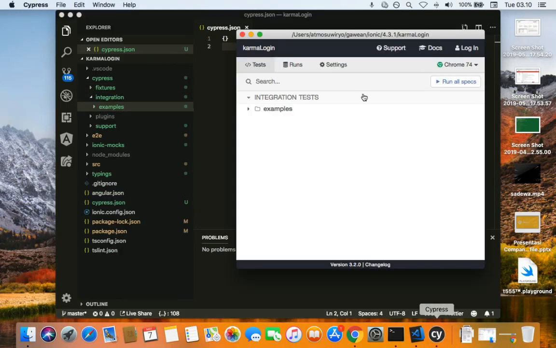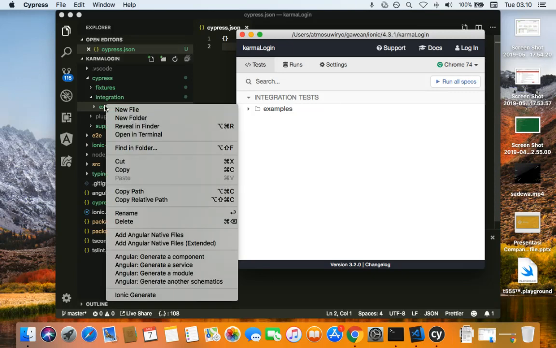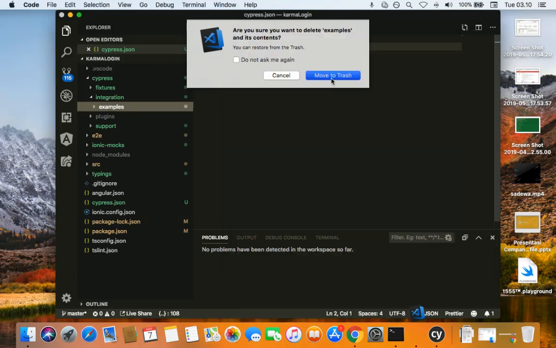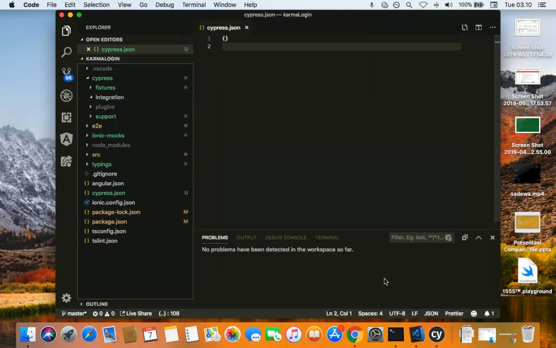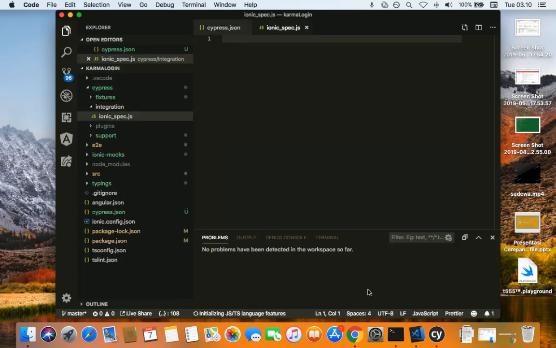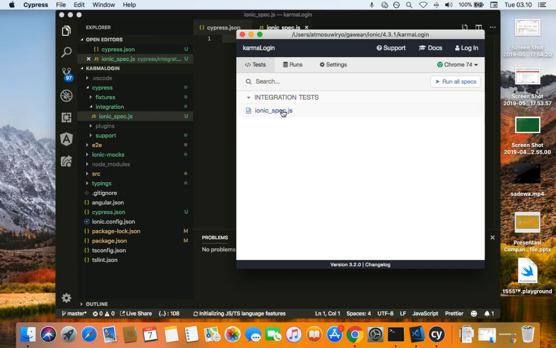We can check this example, and now we are going to remove this example folder. Move to trash, and then we create our testing file. We are going to name it ionic spec.js. Okay, here is our testing file, and then we are going to write our first test.